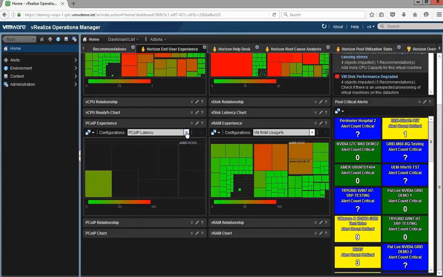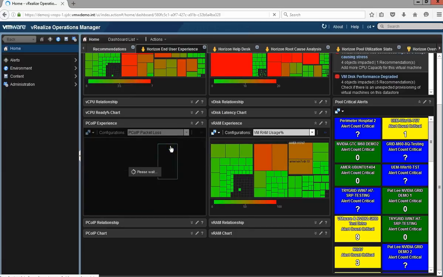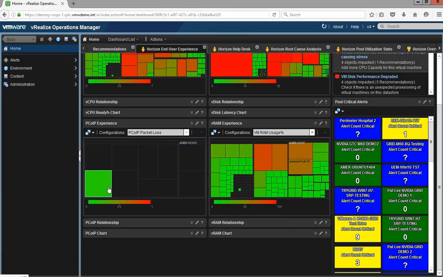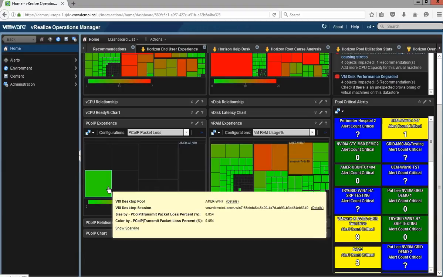Now we're showing other things other than latency, so we're also showing here things like packet loss. Packet loss is another great metric to look at to determine whether we have network quality of service issues, not just whether the packets got there from a switching perspective. So you can go to your network team and say, hey, I'm seeing PCoIP packet loss. And what they'll typically tell you is, well, I'm looking at my switches and all the packets are delivered. We see 0% packet loss.